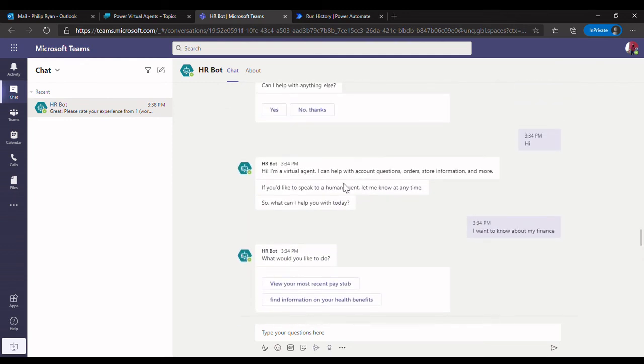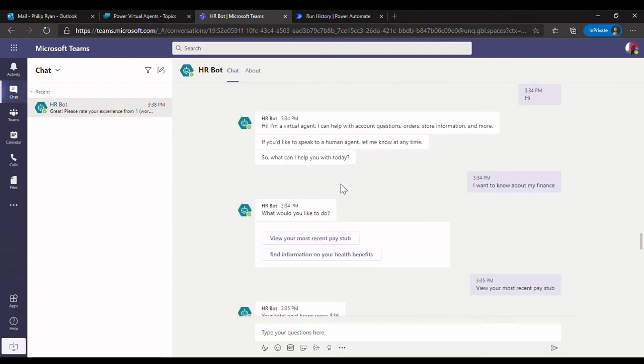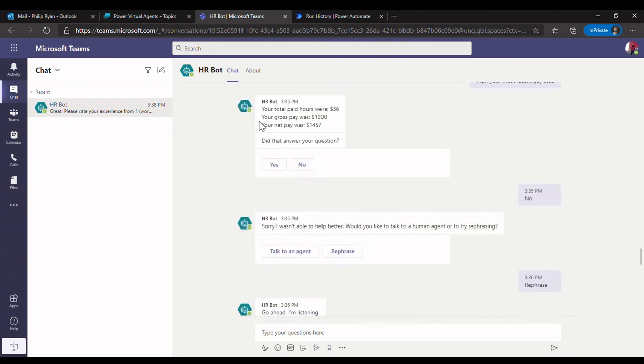Like we saw, I think it was up here somewhere, when I asked about my pay, and it asked, did I answer my question? I said no. Well, it gives me that option to connect to an agent. So it's a really flexible, really robust way of handling queries and cutting out a lot of work for HR so they can focus on, let's say, the more important stuff.